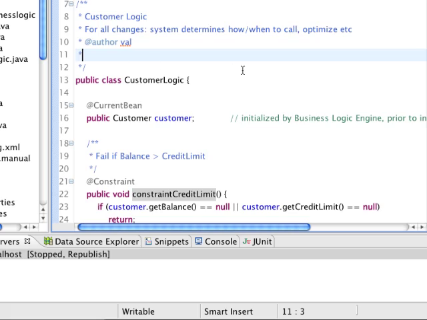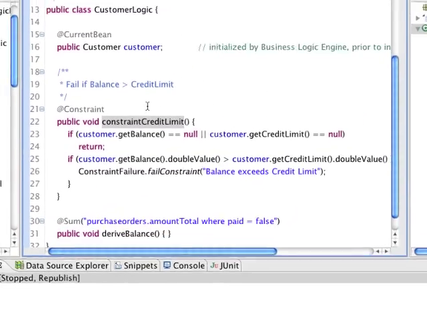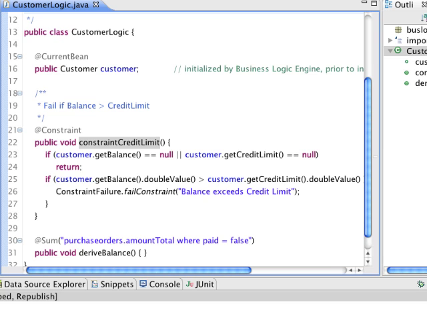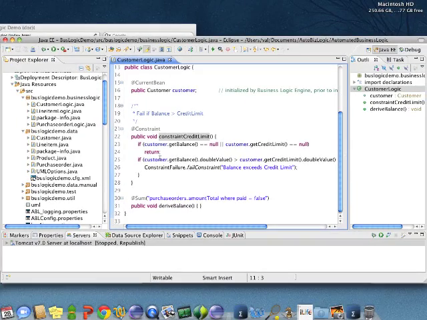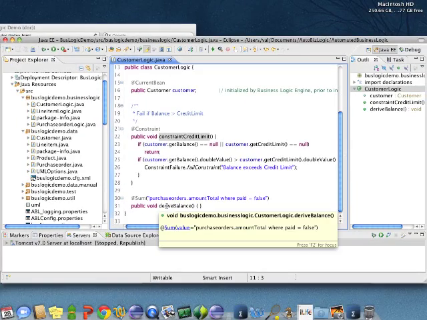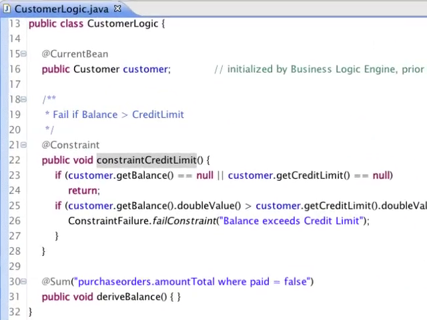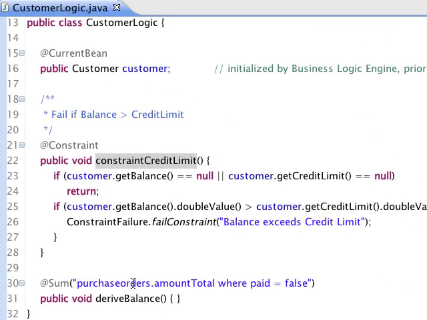And here's such a file. It's rather short. And here are 2 of the rules. Here's the constraint that says the balance must be less than the credit limit, otherwise it fails. So this looks like executable code. The balance rule, balances some of the unpaid order totals, is stated exactly that way, except it's not stated in Java or Groovy code, it's stated as an annotation.